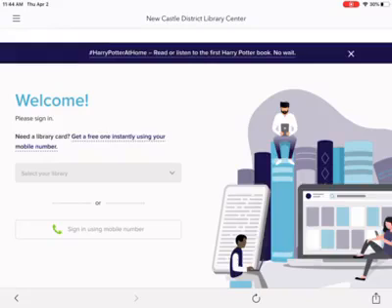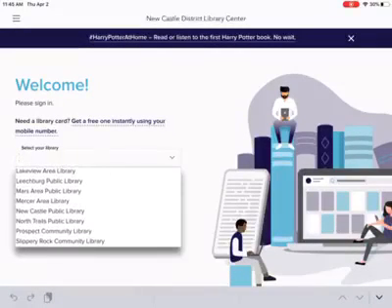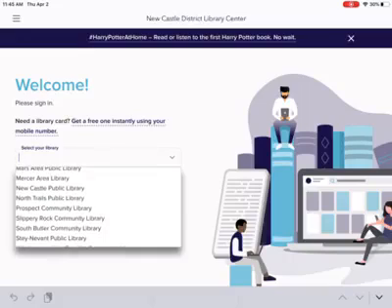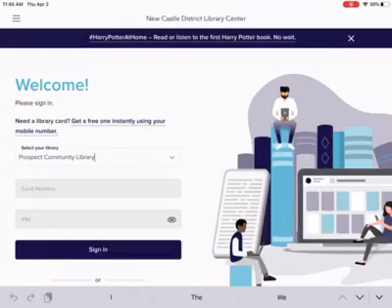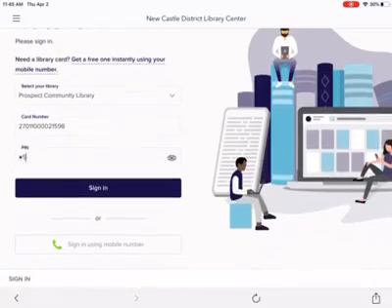So where it says again, select your library, we're going to select the same library that you've been selecting this whole time. So I've been doing Prospect Community Library. Once again, I'm going to put in my card number and the PIN number. And then I'm going to click Sign In.